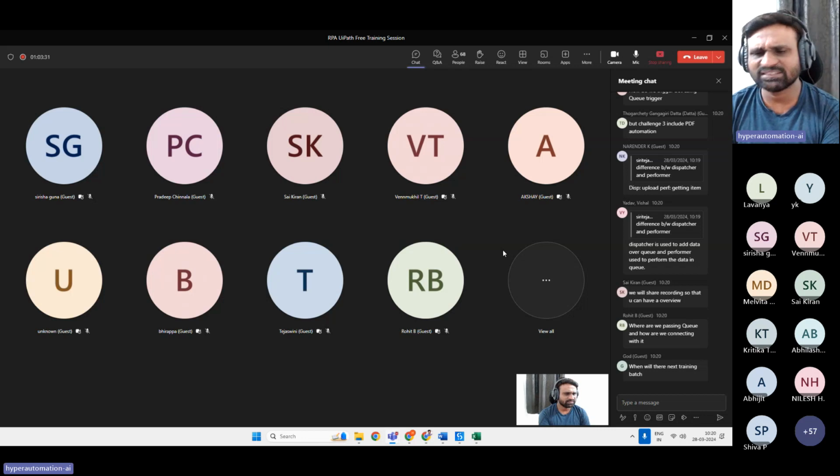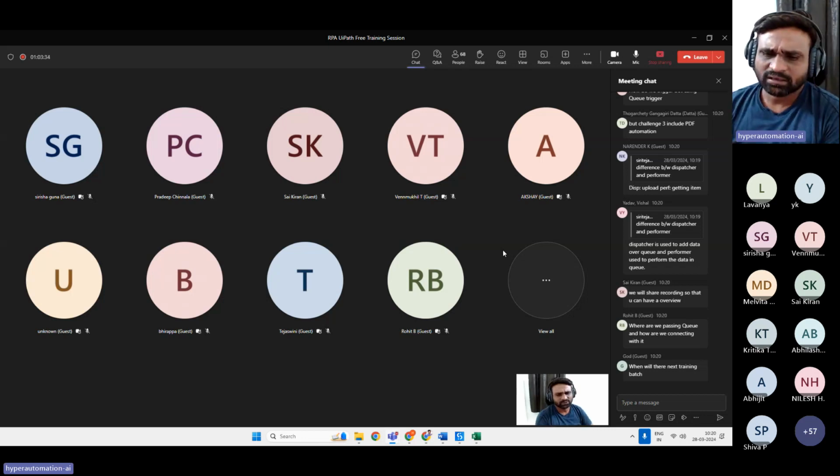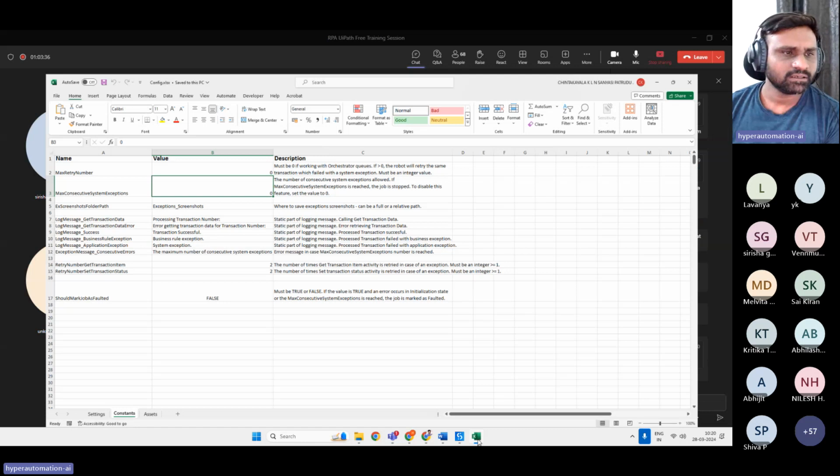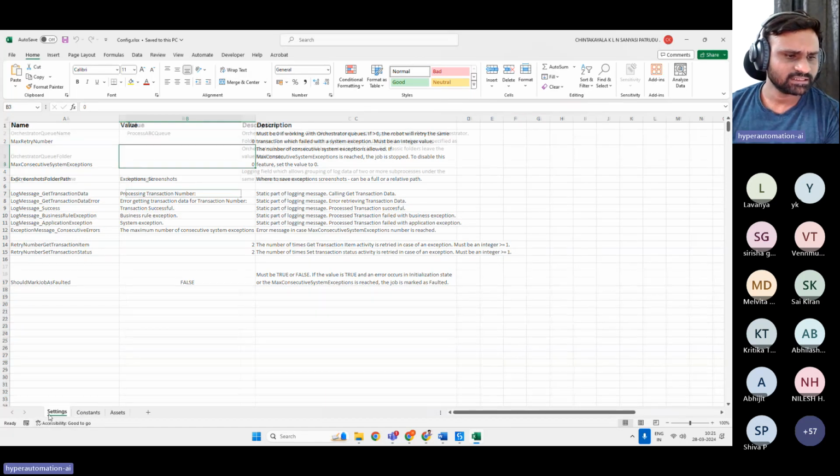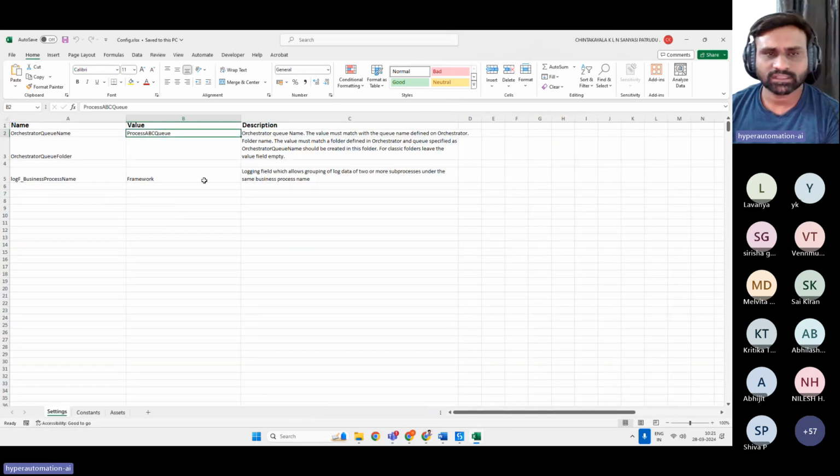See, for the REFramework, we are not going to pass a queue, but the queue name we are going to keep here in the settings. Here you are going to put the queue name. That's it.